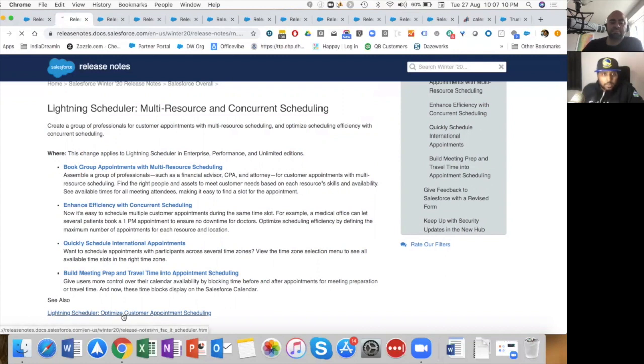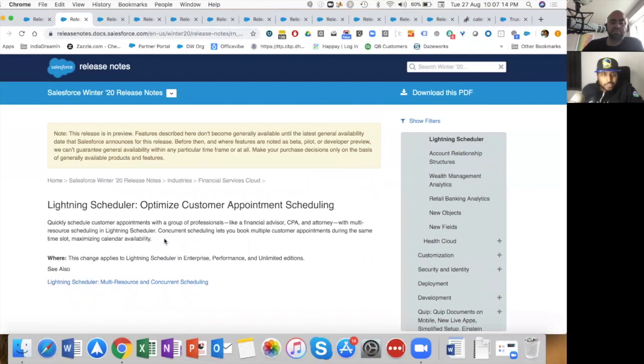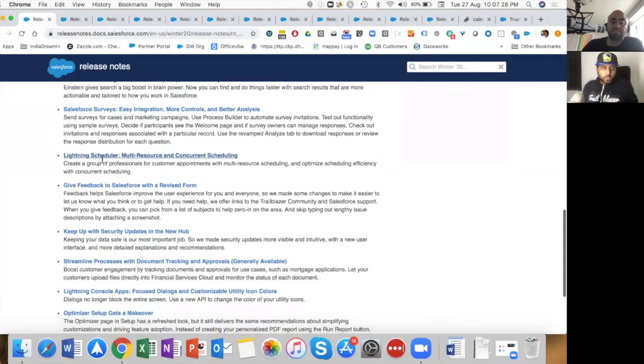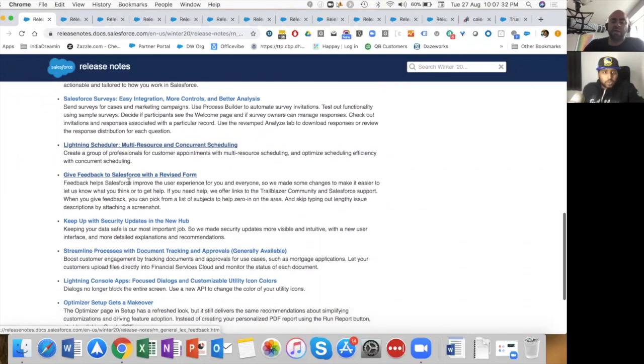I'm going to go down the rabbit hole to just see what this is. Optimize customer appointment scheduling. Oh wow. Concurrent scheduling lets you move multiple customer appointments during the same time slot. That is pretty cool. So scheduler is going to be really, really important, and that's a feature that I'm looking forward to for sure in the overall release.